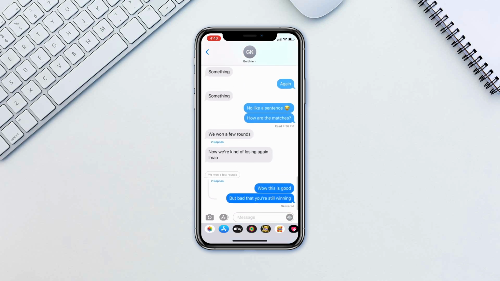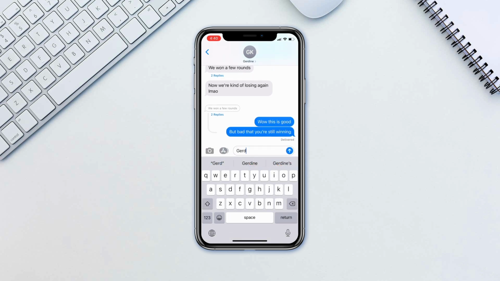Finally, you can tag people in group chats. Just type their name in the message input field and a suggestion will pop up. Tap it to mention them. Finish writing your message and send it.